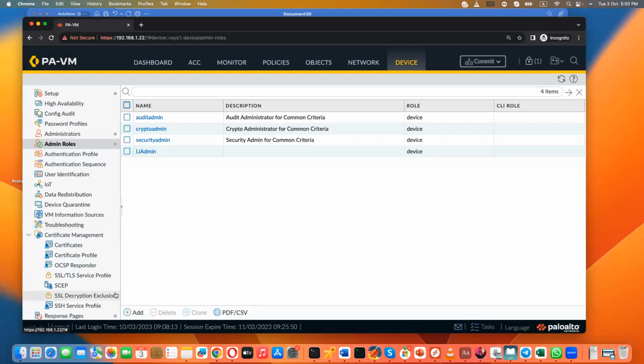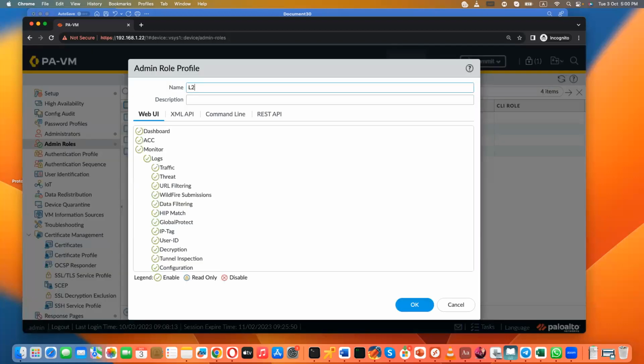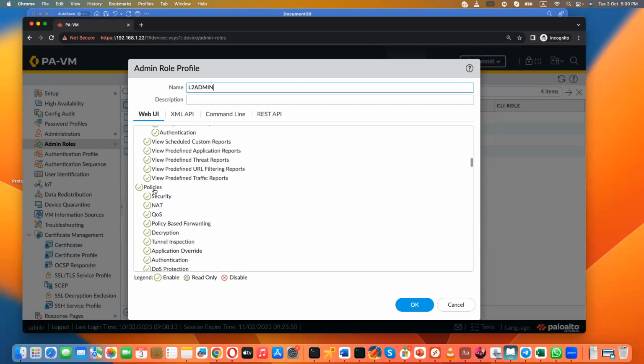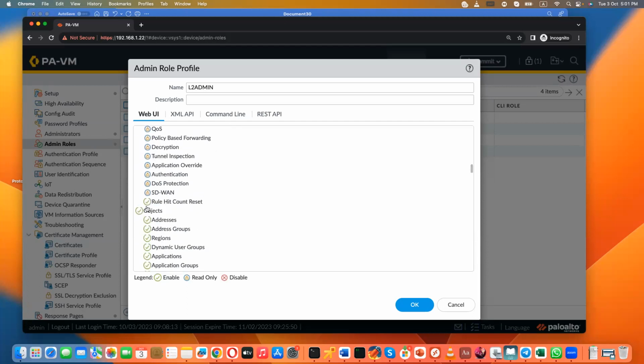In the same way, I can create an additional role like L2 admin. Let him have dashboard and monitor, he can access. When it comes to policies, he is going to have read only. Now, security policy, can you see this one now? Read only. If I click once again, it will be disabled. Once again, available, read only, disabled. So now let me say this is going to be read only. All of them are read only. He can see it, but he cannot do any changes on it.